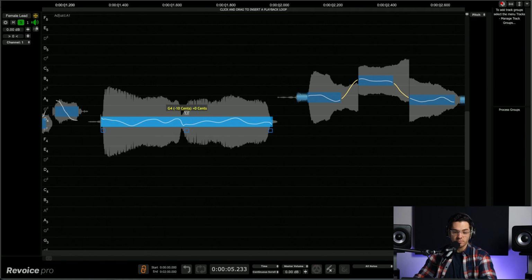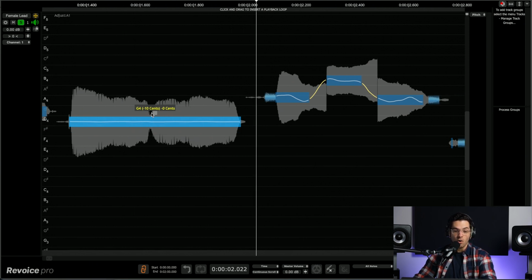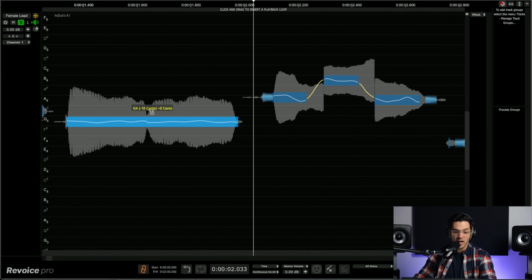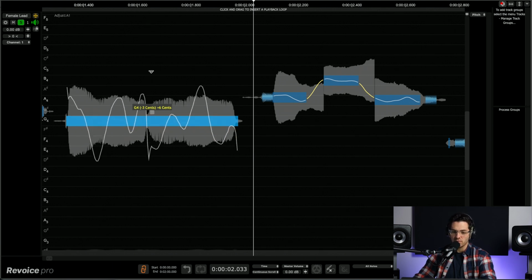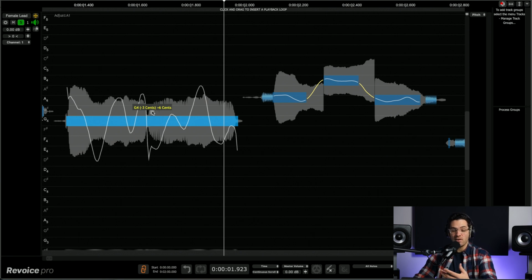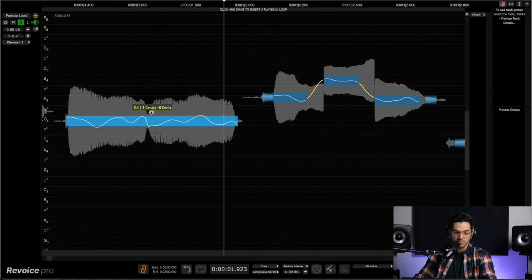Perfect. And then here we can actually flatten the pitch trace if you want more synthetic tuning. Or we can exaggerate it by just pulling up here. And we can go pretty far if we wanted to. So if you want to accentuate vibrato or dial it back a bit, this is perfect for doing that.